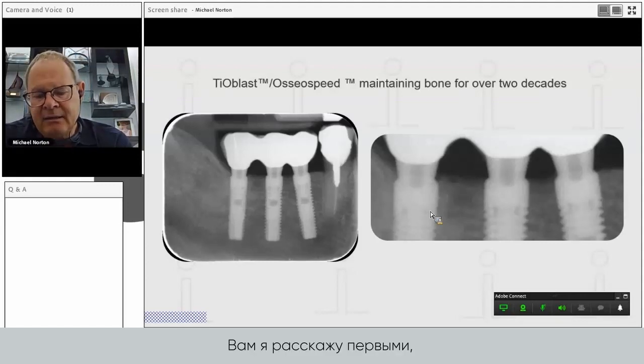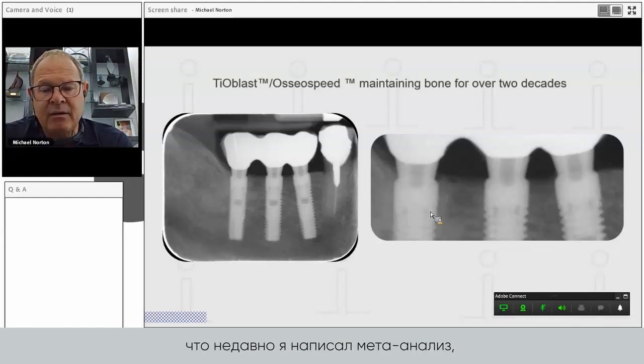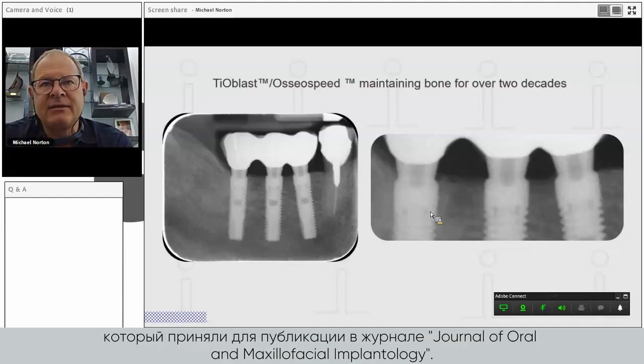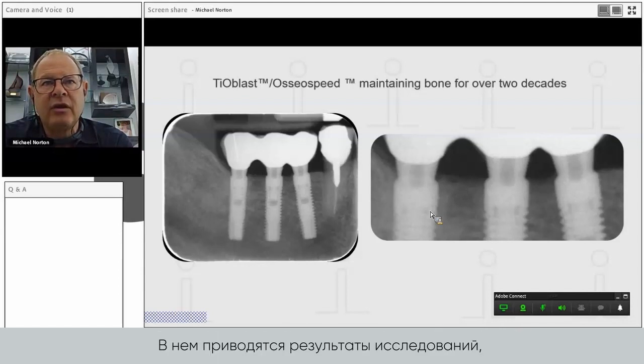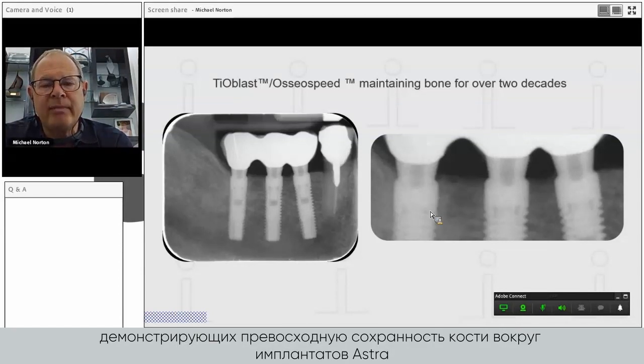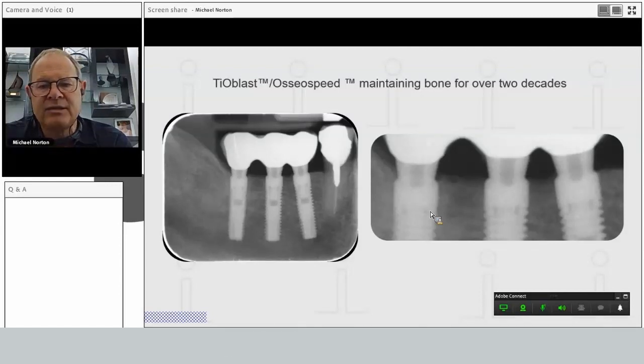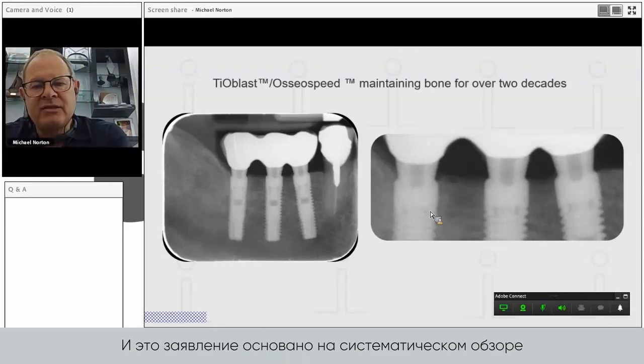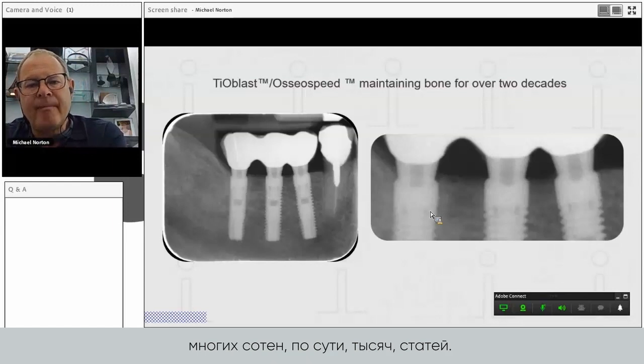Indeed, I can tell you, as probably the first audience, that I've recently had a meta-analysis article accepted for publication in the Journal of Oral and Maxillofacial Implants that attests to the superlative nature of bone maintenance around Astra implants. That was based on a systematic review of many hundreds, indeed thousands of articles.